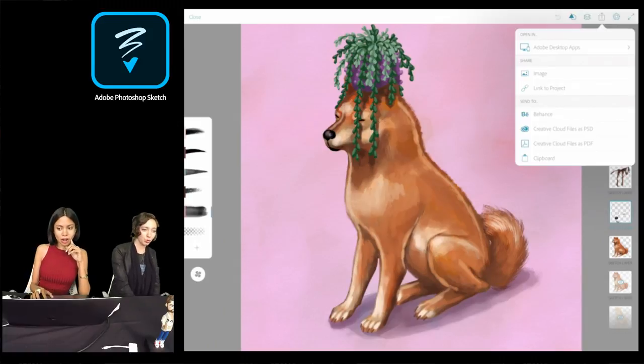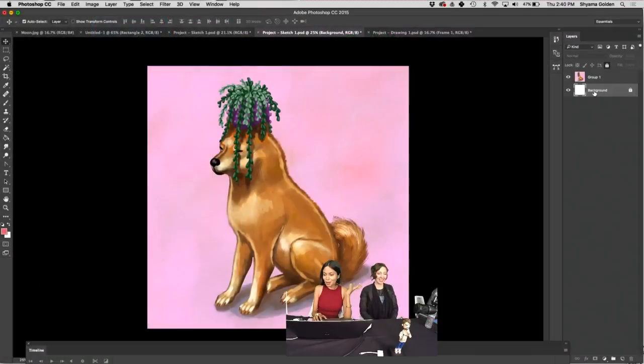So I've got our dog one. What's his name? I don't know. You guys should give him a name. Ooh, Baxter.